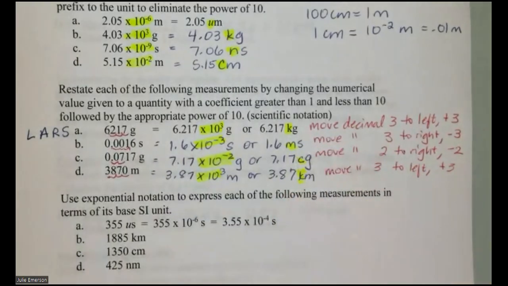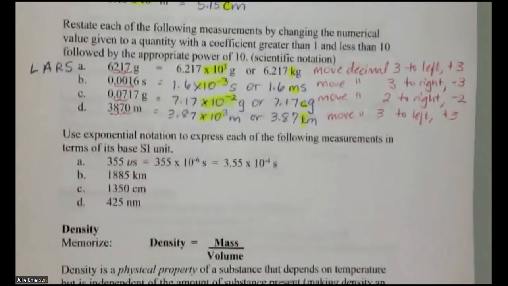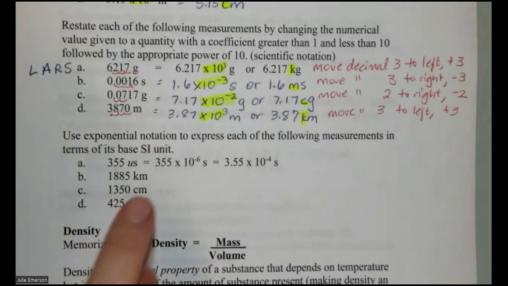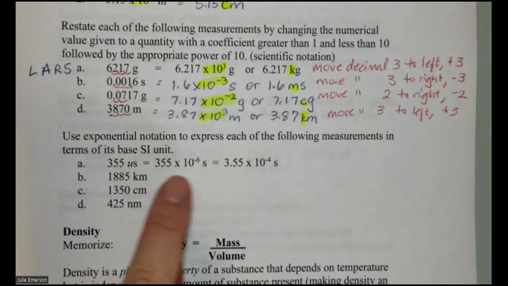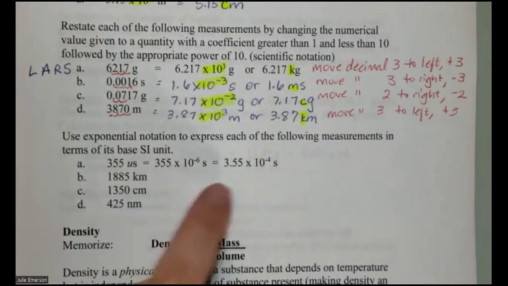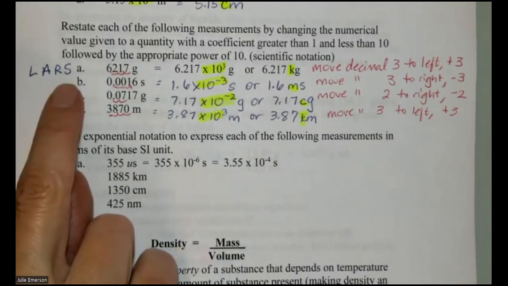Okay. All right, 4 more examples, and then we're going to take a break because I know we're getting close to the end of the first hour. Now what we're doing here is we're going to replace the prefix with the correct exponent and then put it into scientific notation, proper scientific notation using Lars.